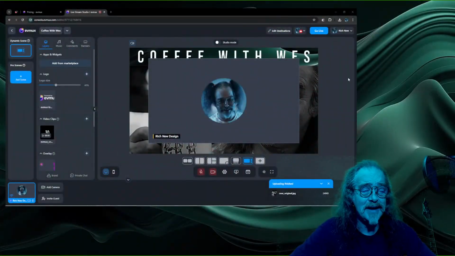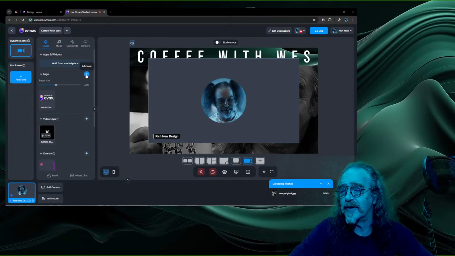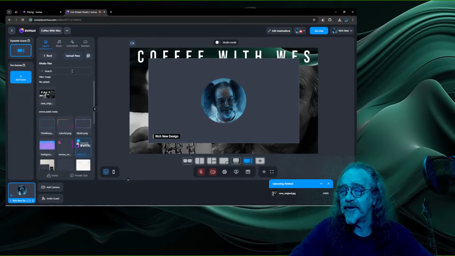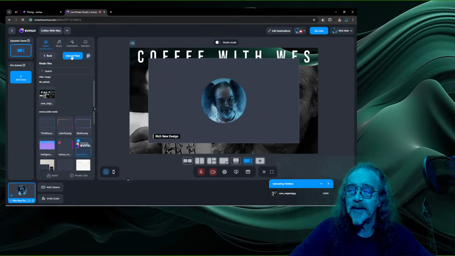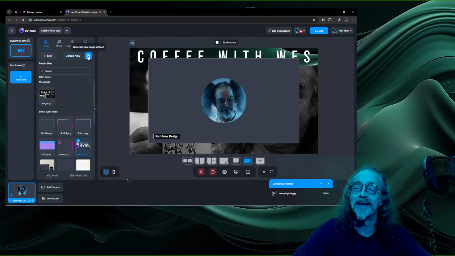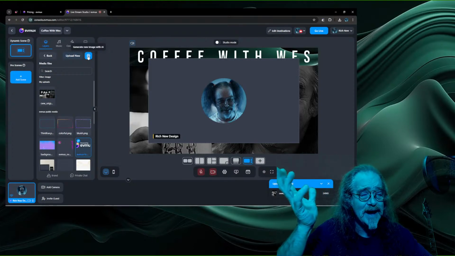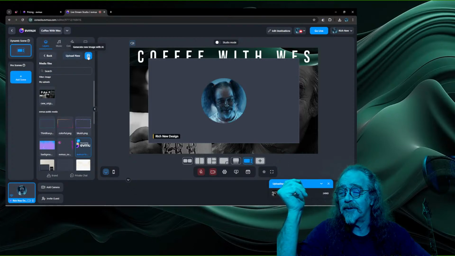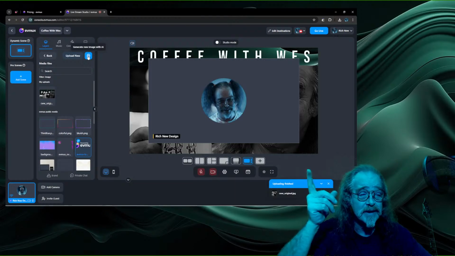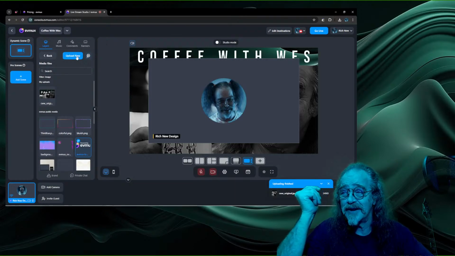I'm going to add the logo for the corner or animation or whatever it is. I click on the add up here at the top. Here is where the upload new is. I bet this is an AI. Create new image with AI. This thing has got AI all in it. So if you need AI to generate different stuff for you, Evmux apparently has it all there.